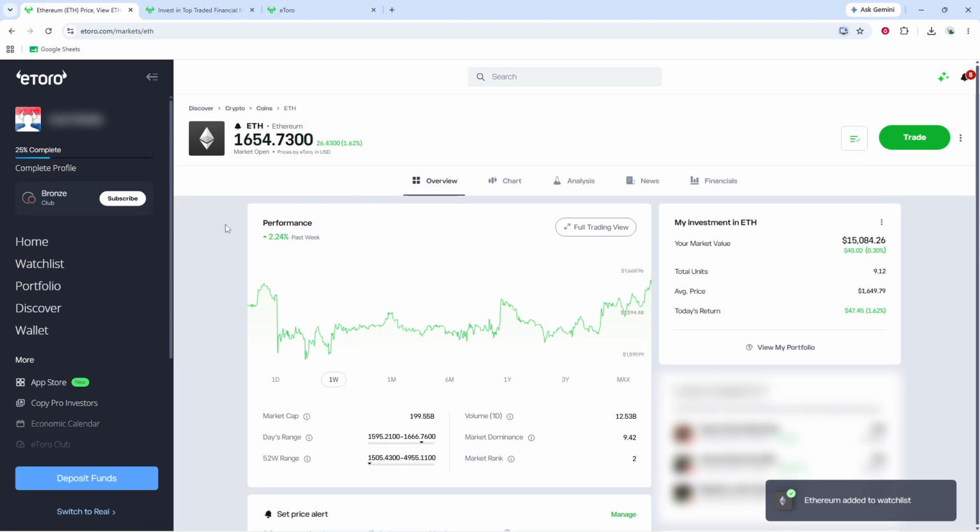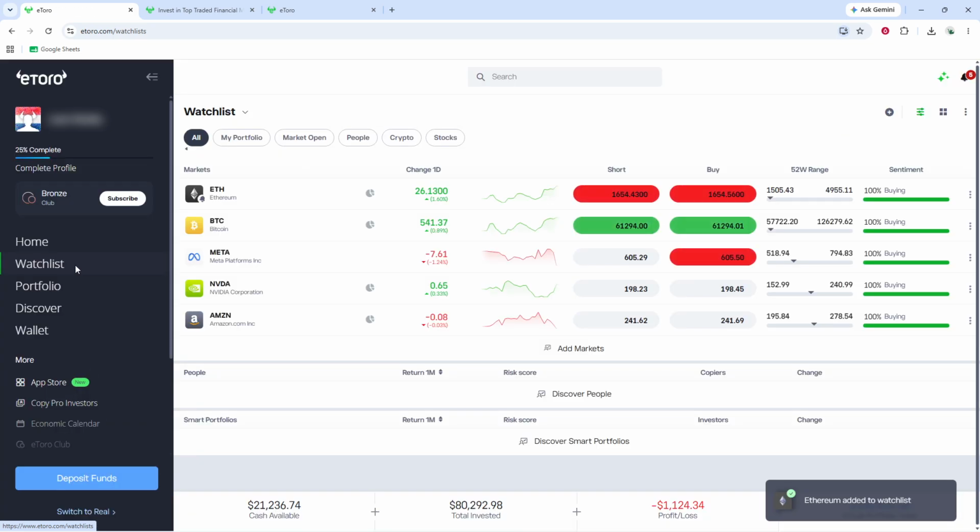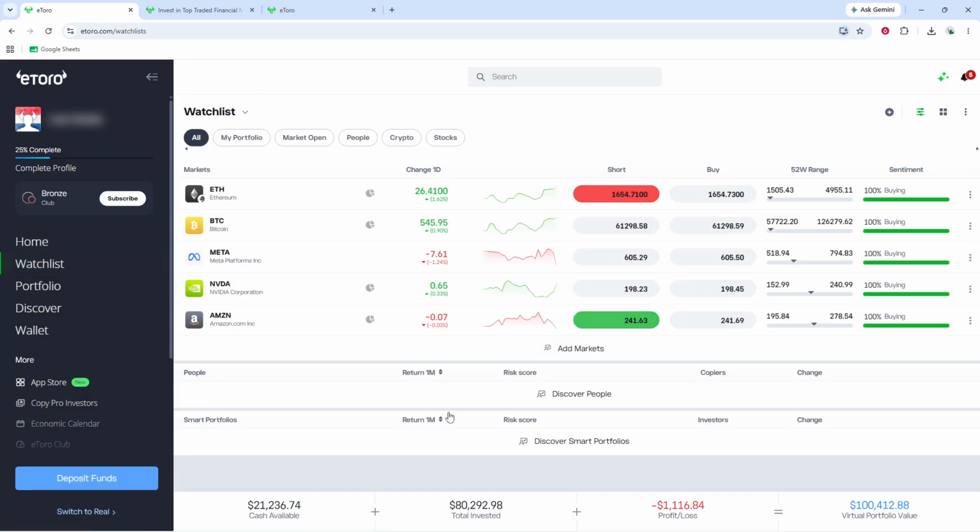After that, return to Watchlist from the left sidebar. This is where all the markets you're following are collected in one place, making it much easier to monitor multiple assets side by side. From your watchlist, monitor price movements, news, and performance updates for the asset.